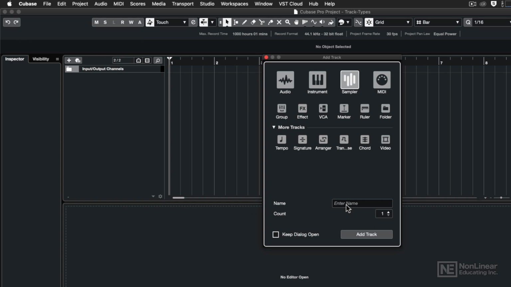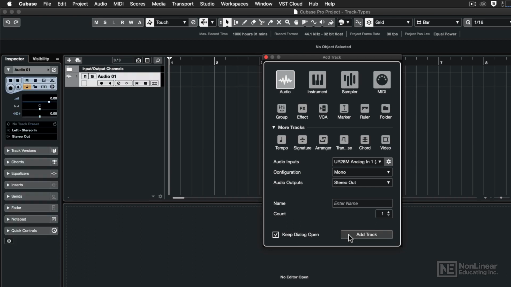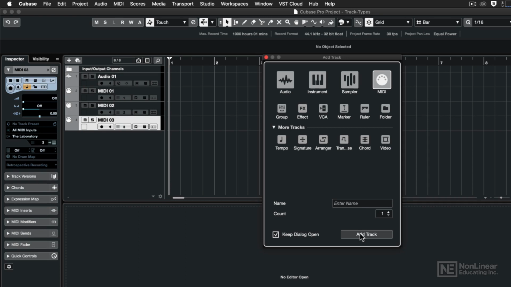And if we wanted to continue to add tracks one over the other, this particular method has the Keep Dialog Box option available to you so that you can add the tracks that you want. For example, if we needed to add an audio track, here's a mono audio track. I'll keep the dialog box open and click Add Track. That adds 1 audio track to our project. Now I might want to add a few MIDI tracks to our project. So I'll give those 3. I won't enter a name because Cubase will name them for me automatically.